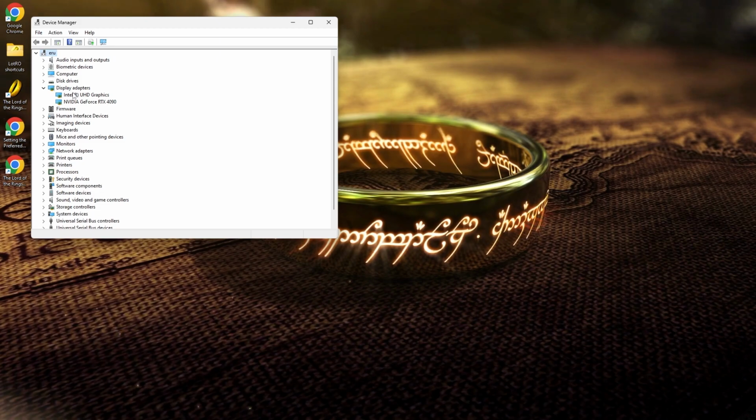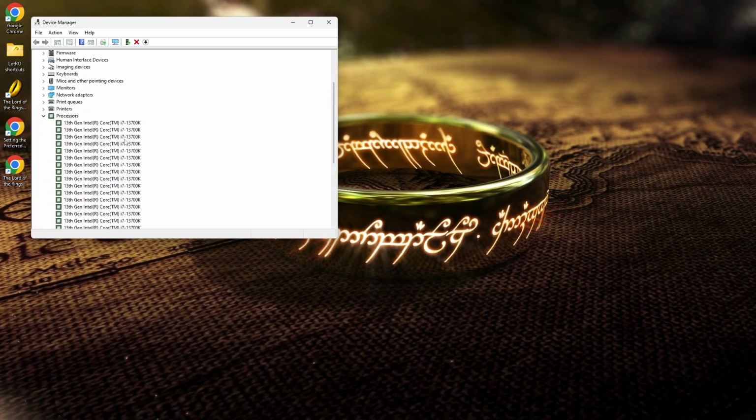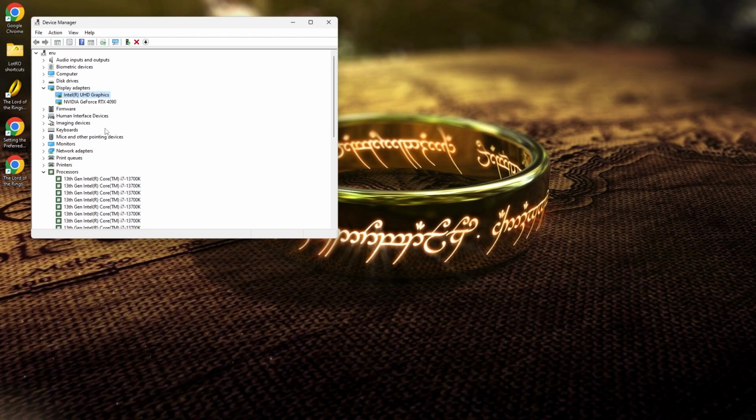So anyways, normally this is not showing up, but I enabled it in the BIOS so that I can kind of mimic what a laptop is doing. A lot of laptops have an integrated graphics, meaning it's built into the CPU. So like this Intel 13700, not a 13900. I didn't go that crazy.